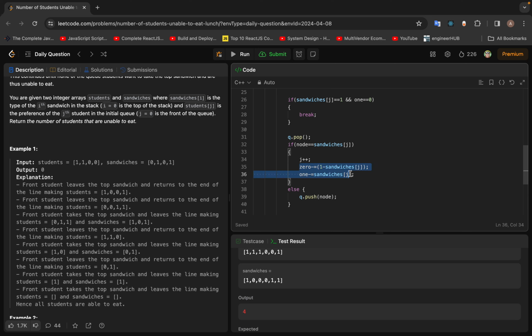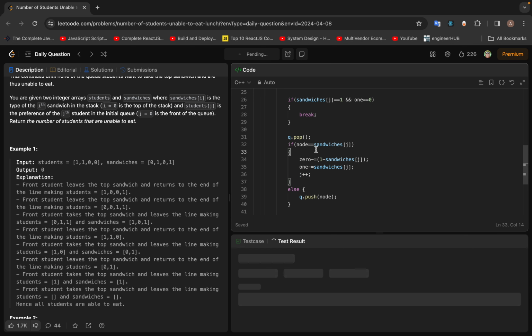Oh, okay. So I need to decrement the count of sandwiches, which is the current one, not after incrementing it, right? I was decrementing after incrementing this index. Okay, now it will be fine. Yeah, let's submit it.